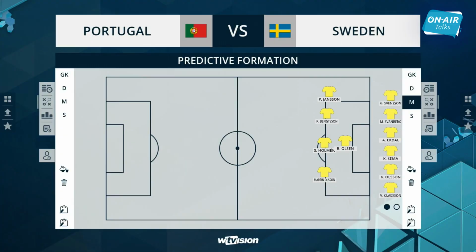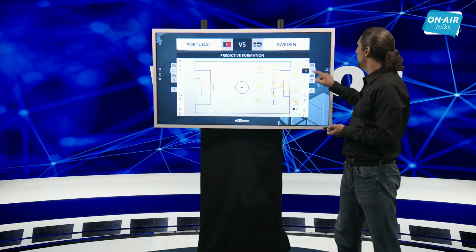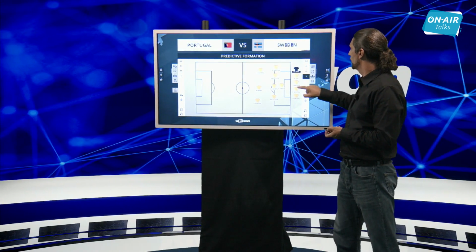And again, let's select midfielders. Let's select only 3 midfielders. And again, in the order that I select them, they're on the pitch. And now let's do the forwards.